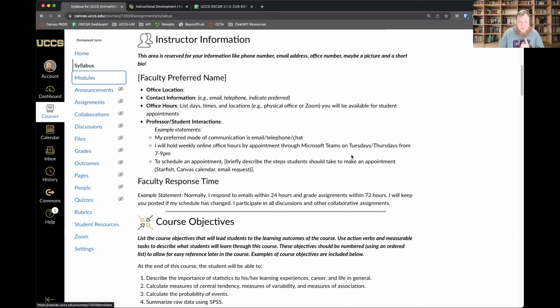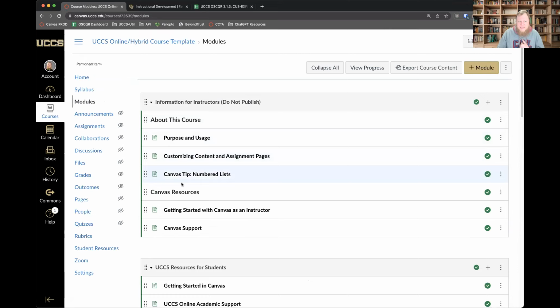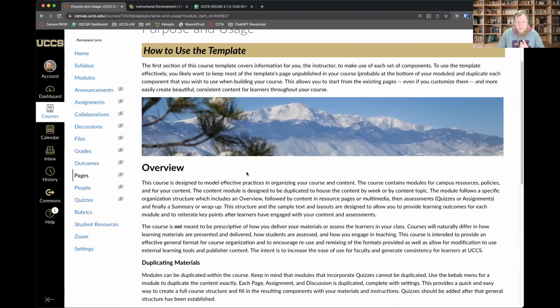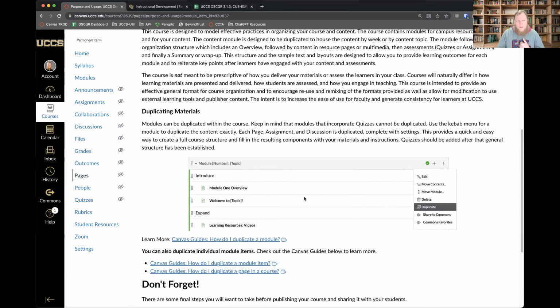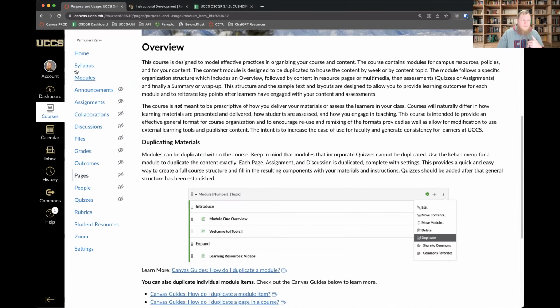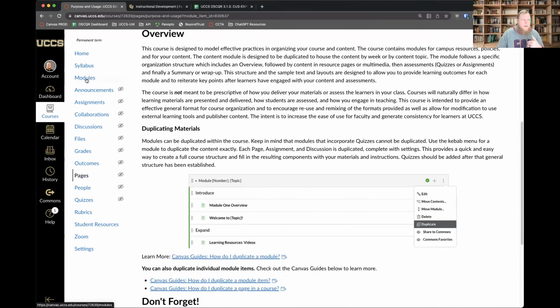If we move into modules, in modules, I actually put together a guide on how to utilize the template. And so you can see the purpose and usage, right? This follows the format. We've got integrated guidance like, hey, how do I duplicate something? Hey, don't forget this. All of these guides are in here to guide people through the process of utilizing this template. And then you can see we even have our contact information in here.